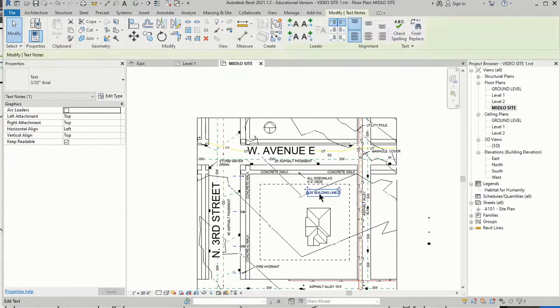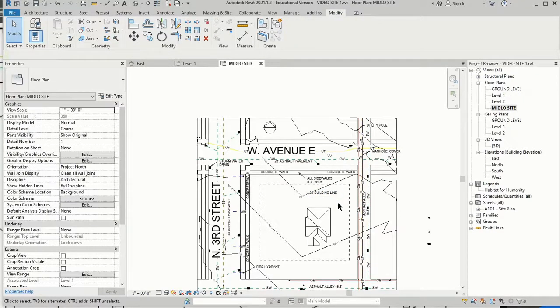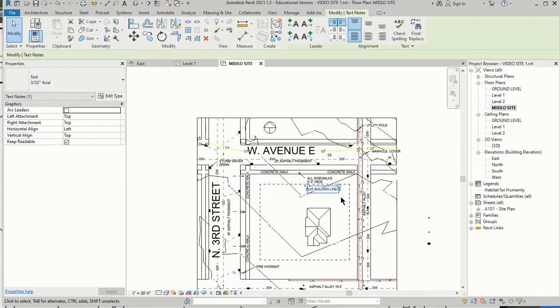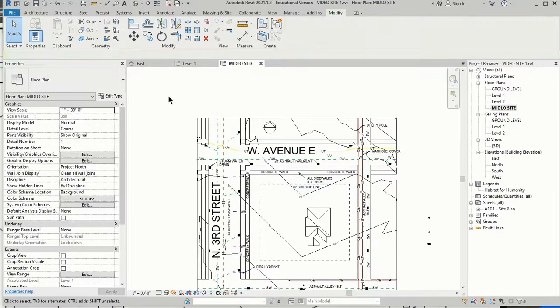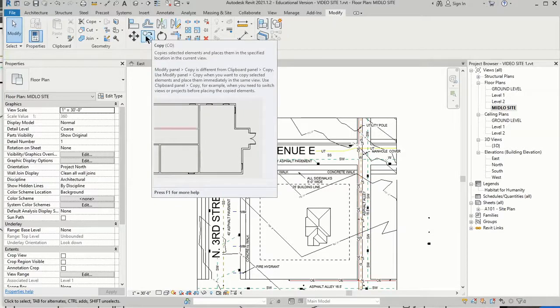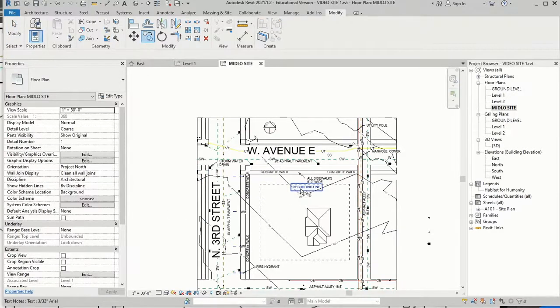So I want this annotation to be closer to this building line, and now we're going to copy. So I'm going to have it say building line here, 25 feet. To copy, I'm going to click out over here in the Modify tab. I'm looking for this one that has the 1 dot, arrow, and 2 dot. This is a copy function. Click what you want to copy and where you want to copy it to.